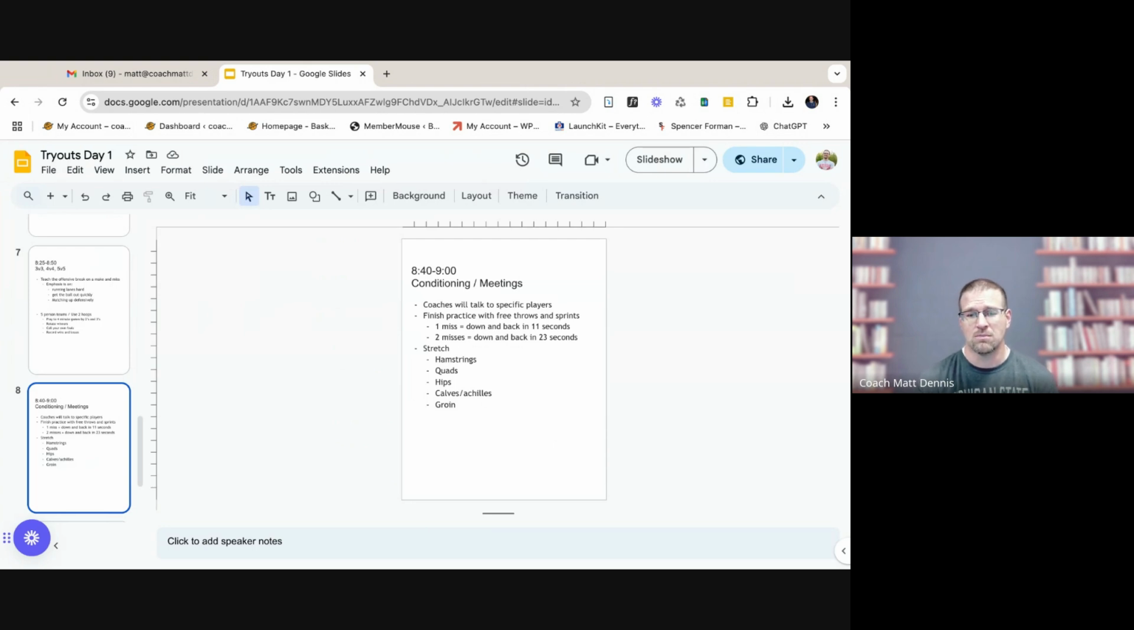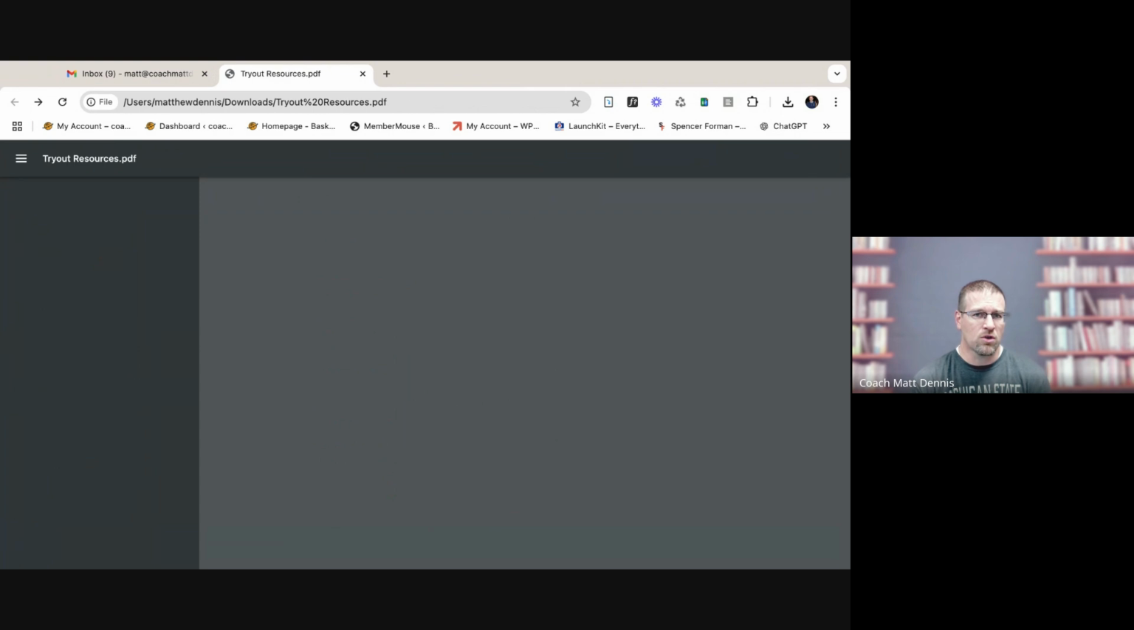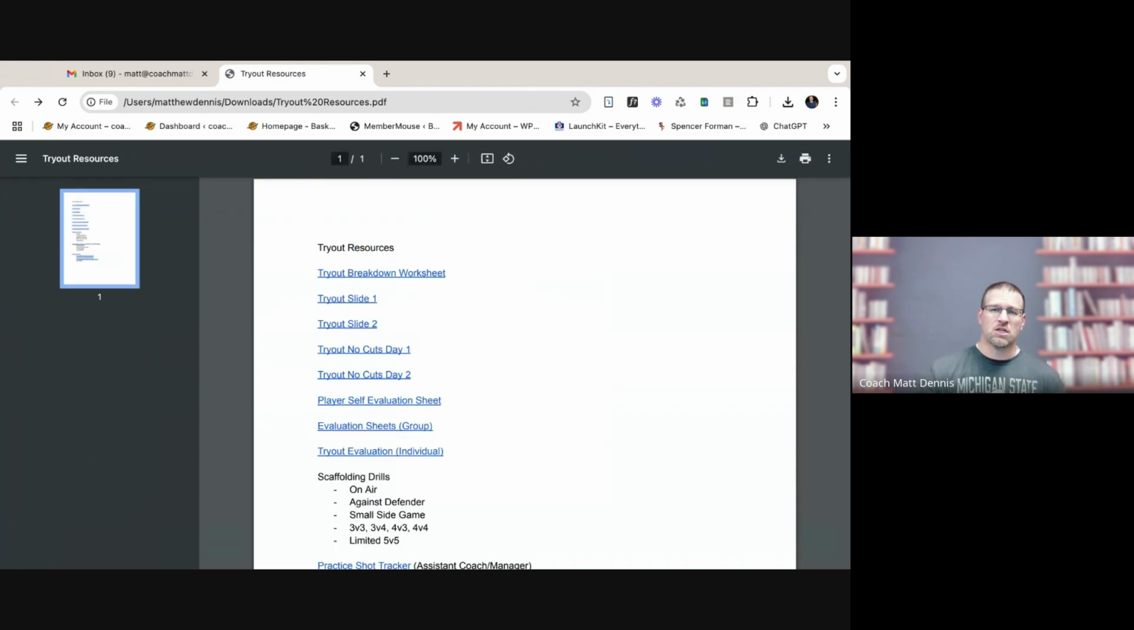And usually our team is decided by that time, but not always. So there is a third day. And this, for me, is for those seniors who came out. I want to talk to them and let them know where they stand in the program. It's a lot of time to devote to basketball. You're not going to get a lot of playing time.